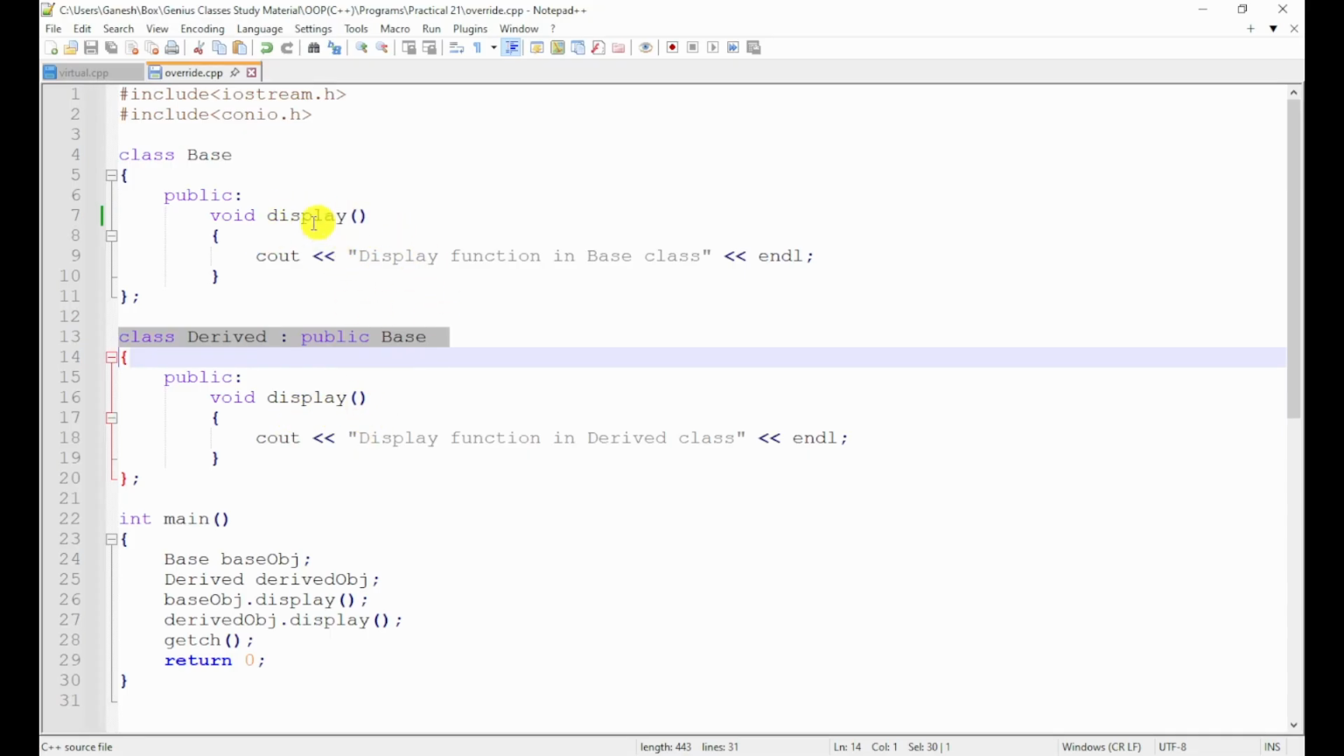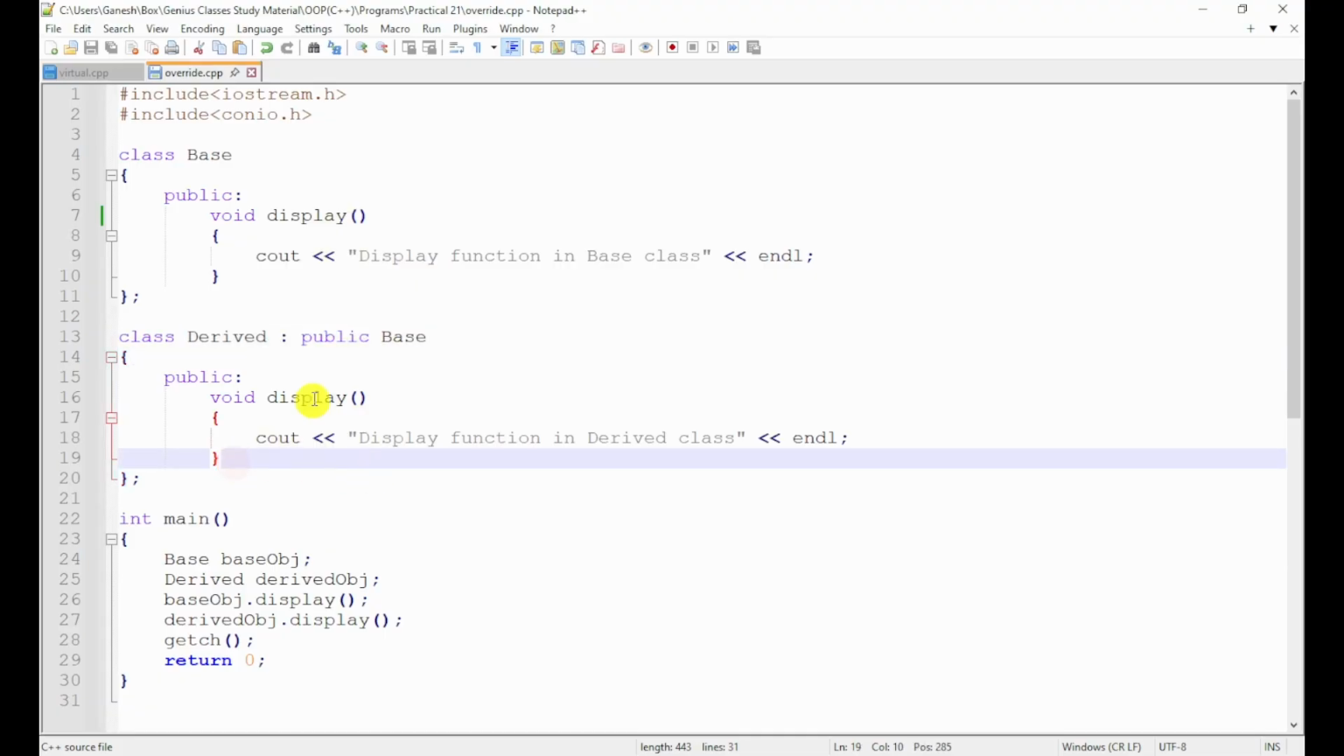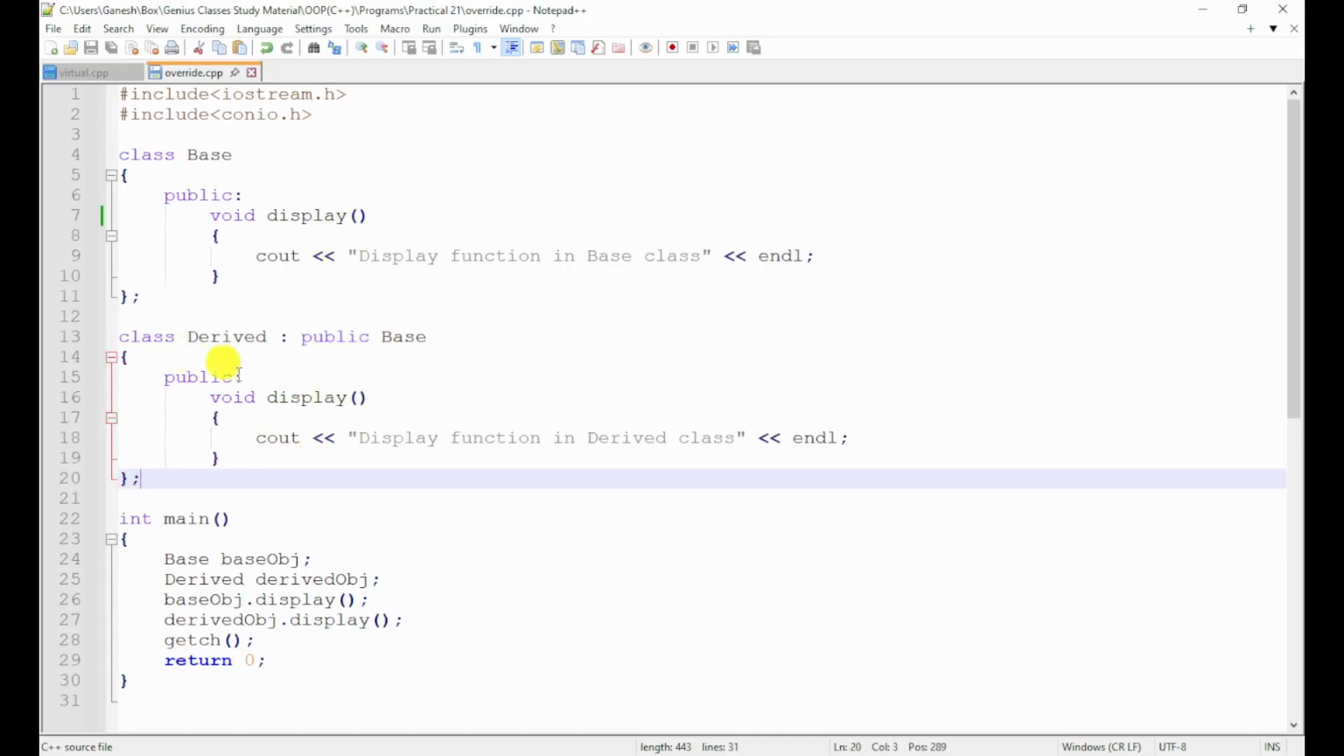So we have overridden this display function inside the derived class, and inside it I am writing the message "display function in derived class". This is the message which I want to run inside the derived class, and the earlier one is the message that will be run inside the base class. This is how we are differentiating their code, and according to their object their respective method can be called. I am closing the display function here, which is overridden now, and closing the class.